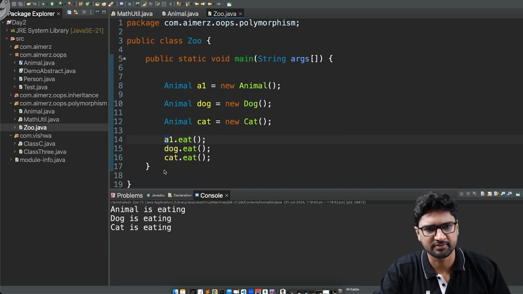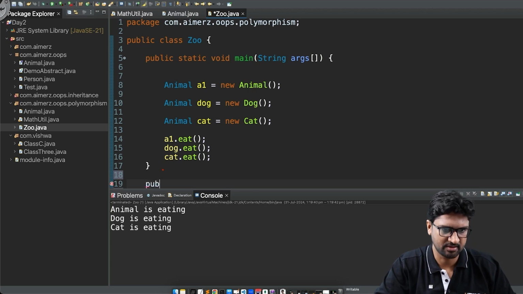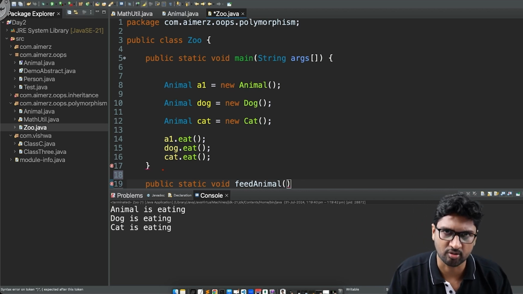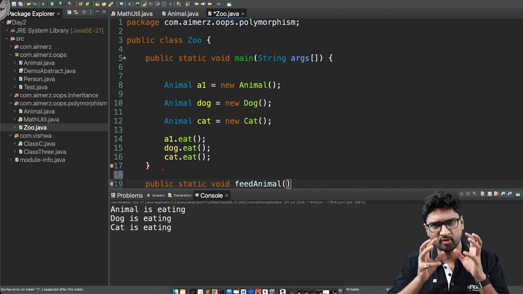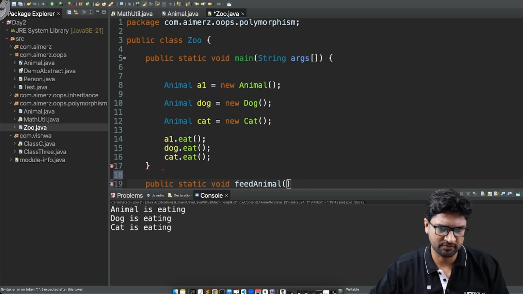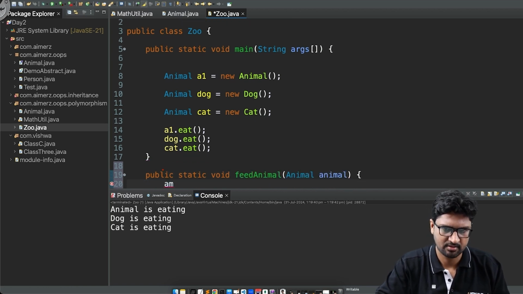Let's say that I want to define a method called feedAnimal, public static void feedAnimal. Now I know that there could be multiple types of animals. Right now I have animals like cat and dog. In the future it could be others like donkey, tiger, and whatnot. If I had to keep creating individual methods for each of these animals, it would take me a lot of time. So if I make use of polymorphism, I can just say that feedAnimal takes an Animal as an argument, and I know that every animal will have a method called eat.